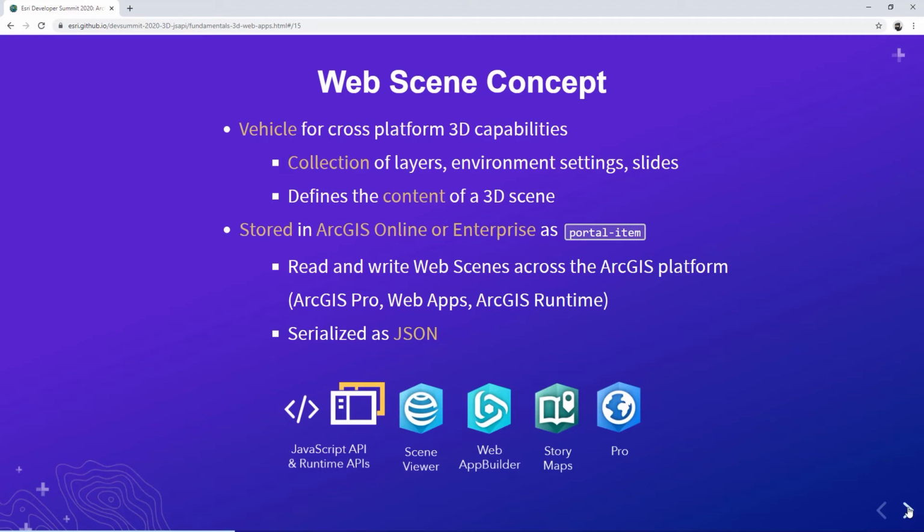This serialization document is stored in ArcGIS Online or Enterprise, and it can be read and written by the ArcGIS platform, either from JavaScript or JavaScript-based apps, or from Pro, or even from mobile devices and native applications.